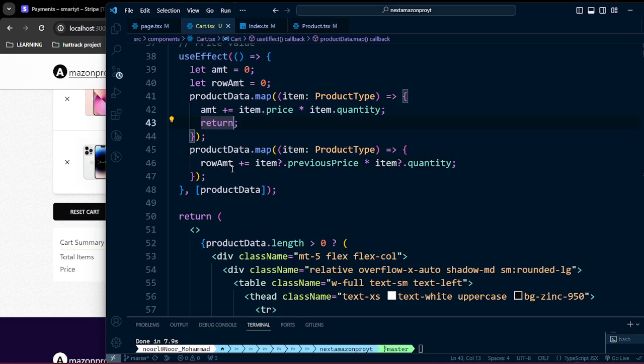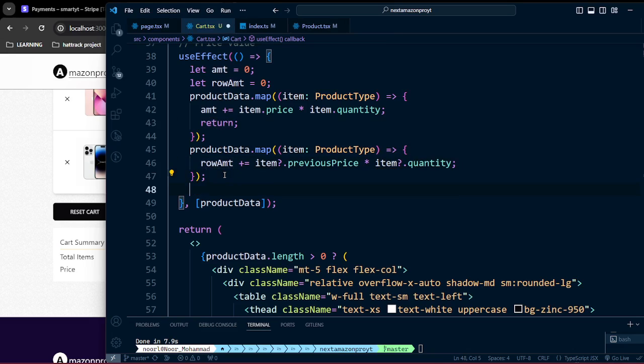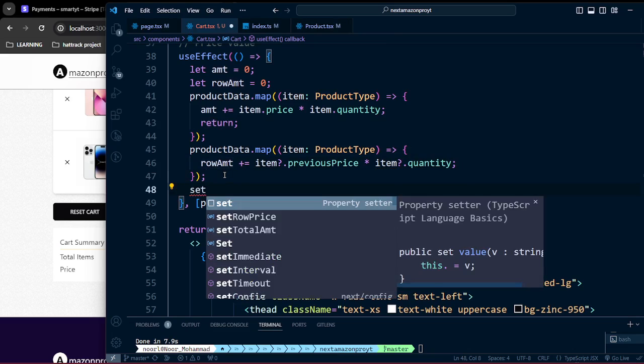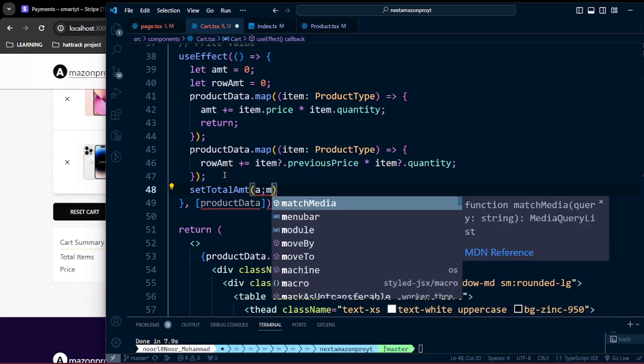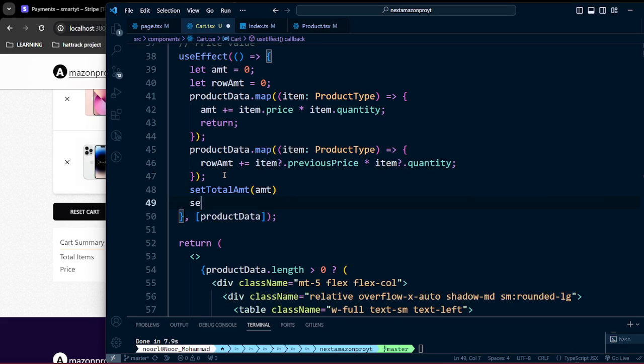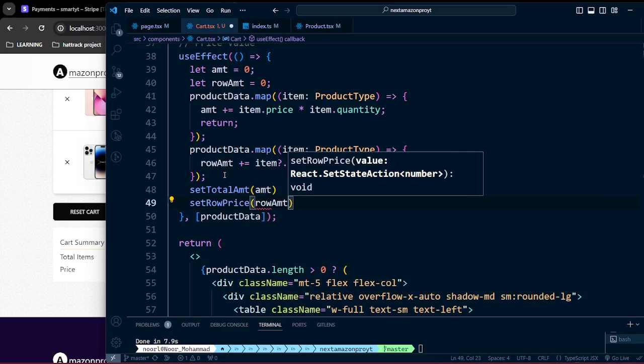One is the current price, one is the raw price, meaning without any percentage, the actual price, the previous, the old price. So now we can set total amount, which is simply amount, and set raw price, which is rawAmount. So we have two amounts available for us right now.